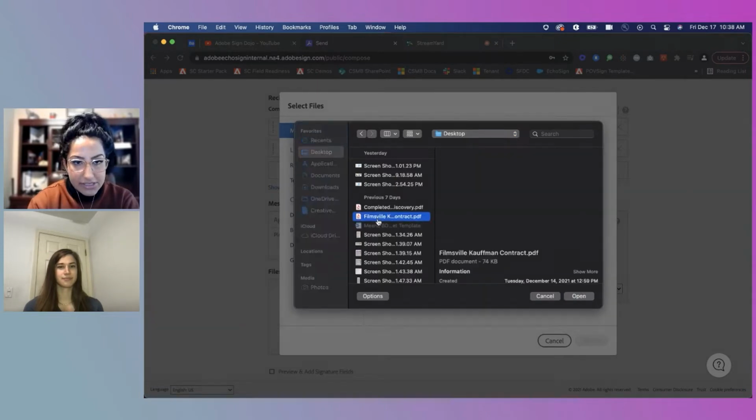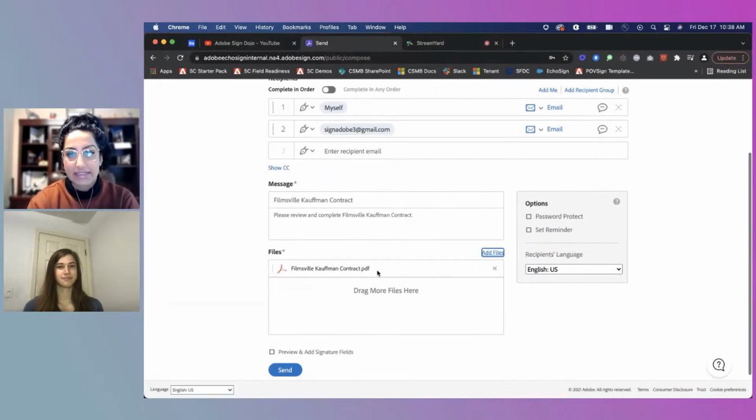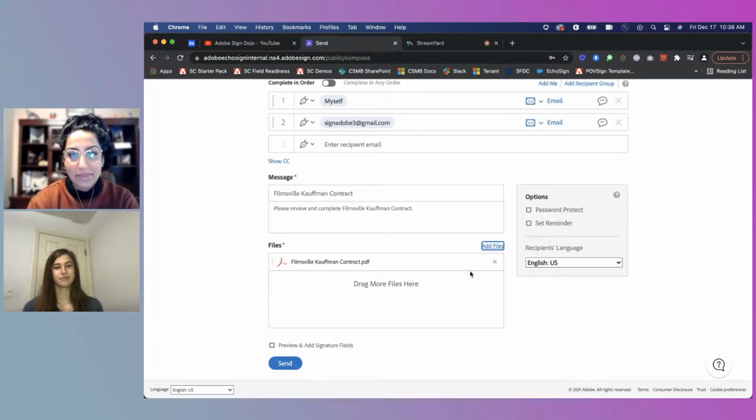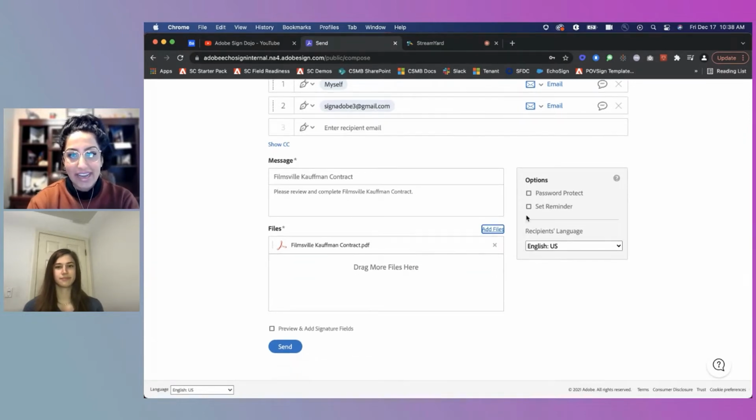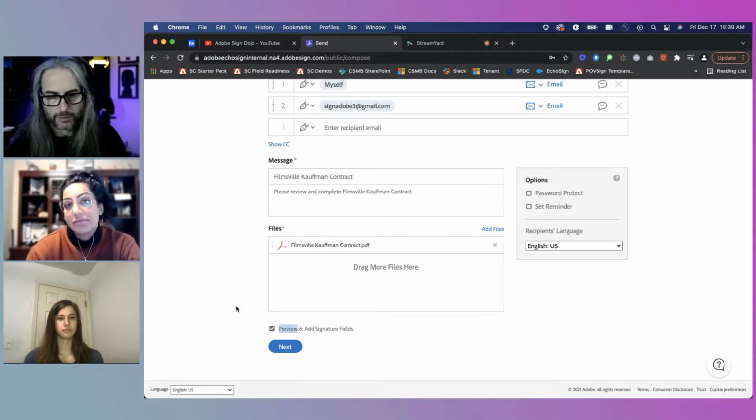But today I'll just be using this Filmsville contract that was created by my company. You can see on the right-hand side, there are different options for password protect and set reminders, but we won't be doing that today. So let's go ahead and preview and add signature fields and then click next. The reason I'm previewing and adding signature fields is because this is just a blank contract with no signature fields added on it yet.